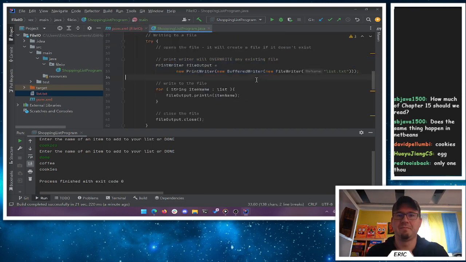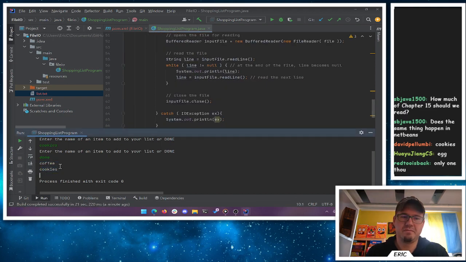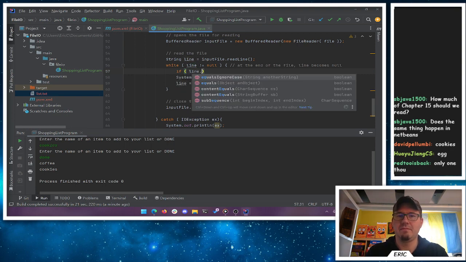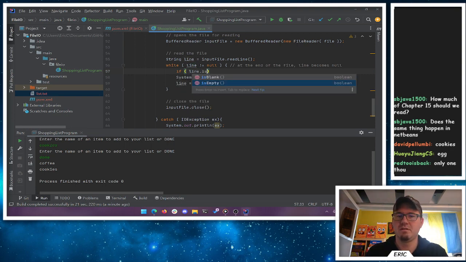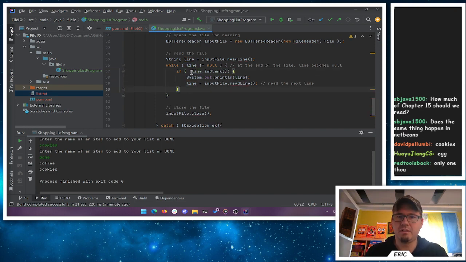So that's a little bit tricky. But then we were able to read it okay. We read it: coffee, cookies. Now, we also got that blank line, which is a little bit funny. We probably don't want that blank line. So we can check: if line dot is empty, maybe is blank. If not is blank, then we can go do this thing, because that'll avoid the last blank line. If we're not blank, go do this thing.